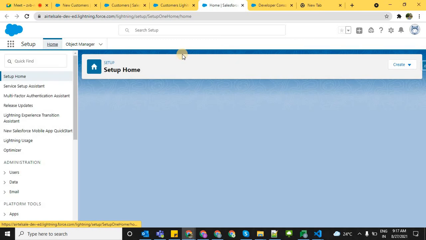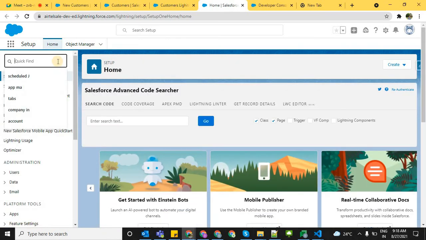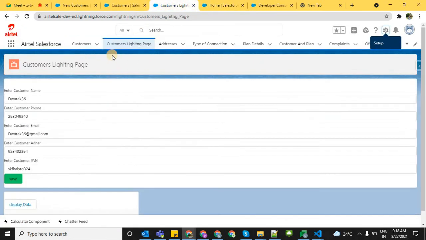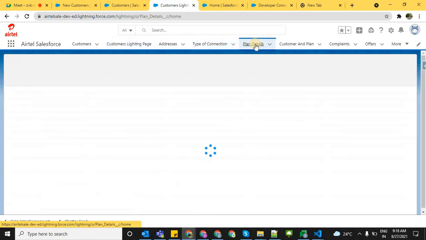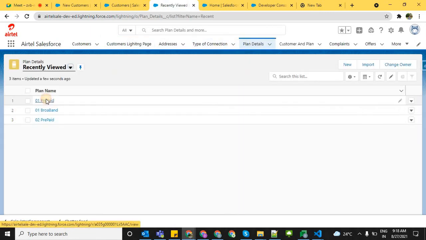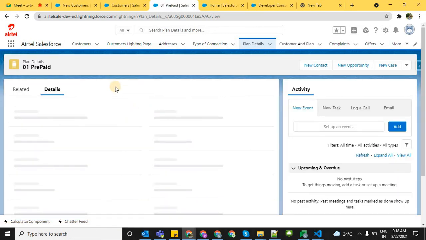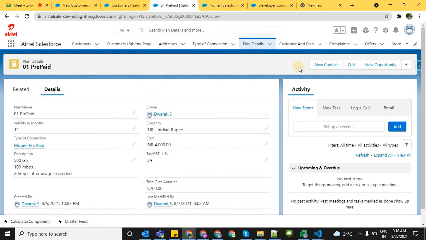Go to tabs and create a tab. Or what you can do, you can put in a home page as well, or wherever you want you can keep. Now let's say plan details. Once you open this, if you wanted to create a customer, you can create a customer. You can introduce a button also here.